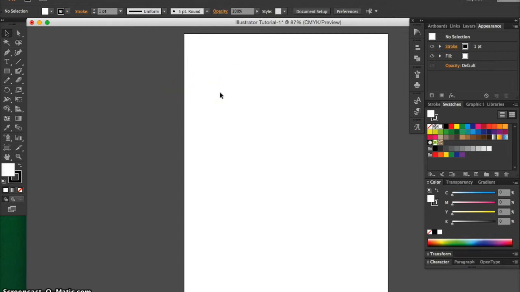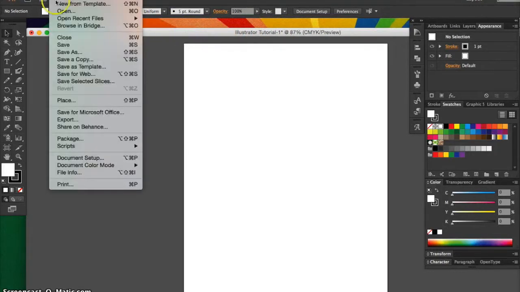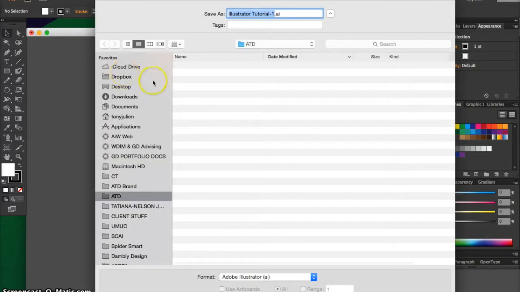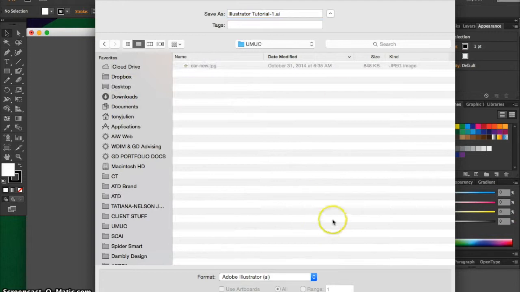So let's take a look at some of the file options. First, whenever you save a file in Illustrator, you have this little asterisk here, which means this file hasn't been saved. Even though I named the file, it hasn't been saved to a destination. So to save it, you will go to File and Save As. Now this is the first time you're saving it, so you have to say Save As. I've created a folder on my desktop called UMUC, and I'm just going to click that, and notice the file types.